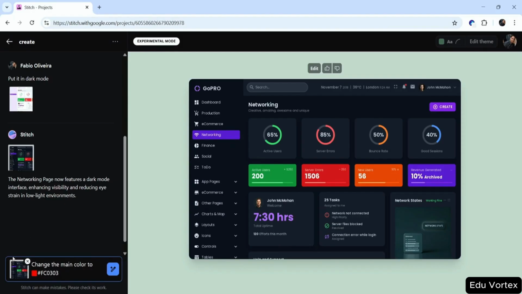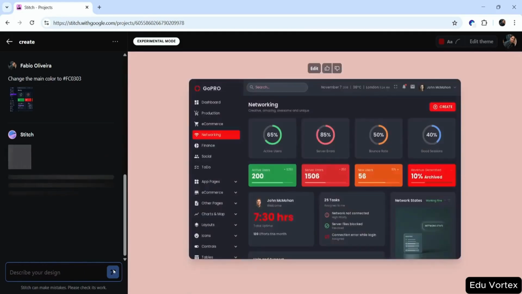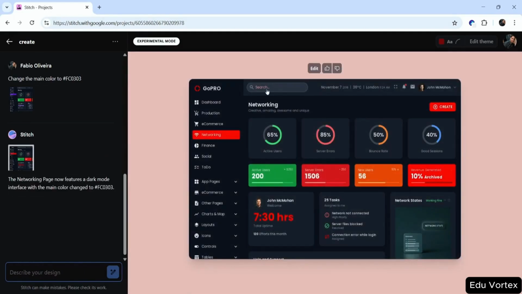Notice that when we put a color code here in the prompt, we can see a sample of that color. And this is useful so we know we're working with exactly the right color we want to use. So now, we just need to send it. Okay, done. Excellent result. It replaced that purple color with this red on the buttons and in some other details of the site, but it still kept the site in dark mode.